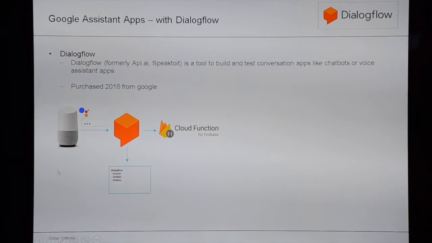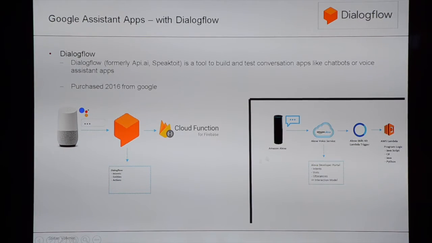The flow is similar to Alexa. So here is the flow from the Alexa skill. It's similar. The user is asking something, the device is sending the audio stream, the cloud is analyzing it, and here we are in the Google world. We can use Google Cloud Functions for Firebase. This Cloud Functions for Firebase is a similar service as AWS Lambda. It's only Google's cloud solution.